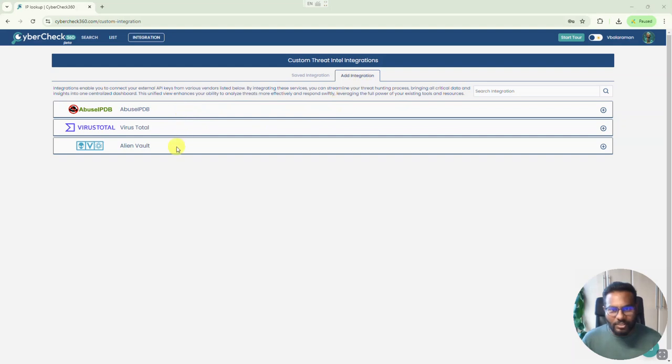These are the three integration types that we currently support, and we are working on building more integrations that are mostly used by security people.